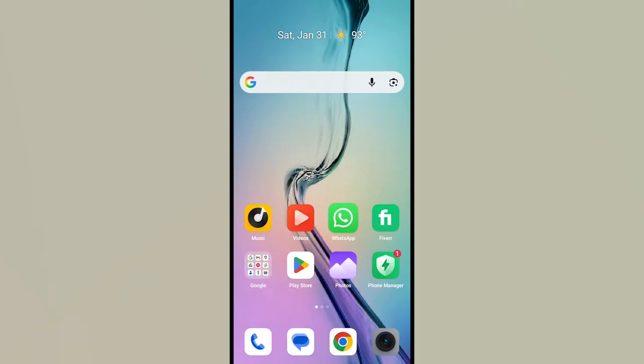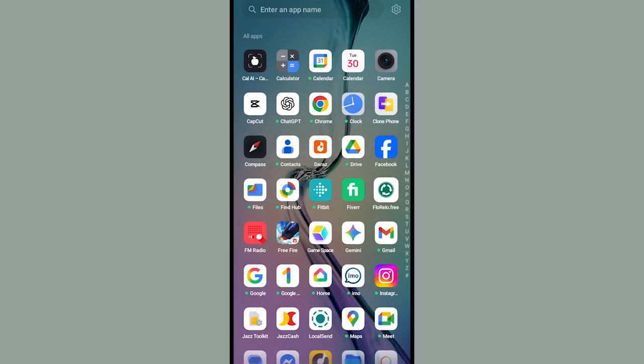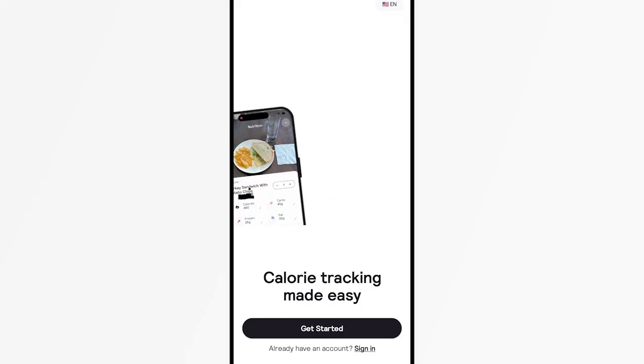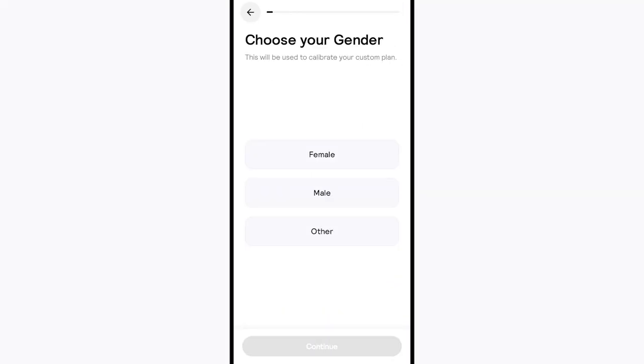In this video, I'll show you how to use the Cow AI app as a beginner and walk you through the setup step by step. Once you open the Cow AI app, tap on Get Started. The app will first ask for some basic information.